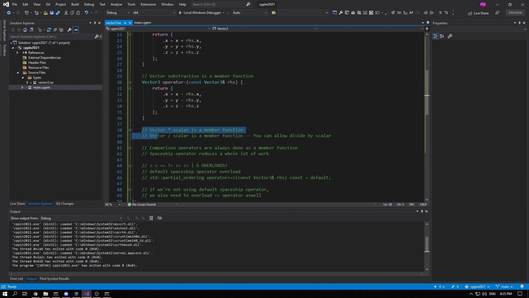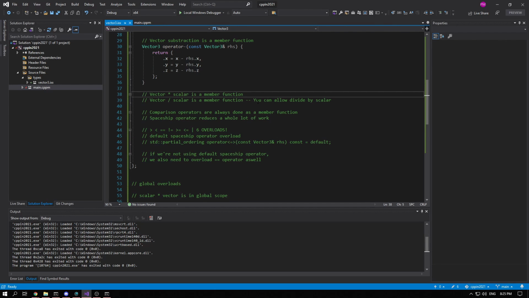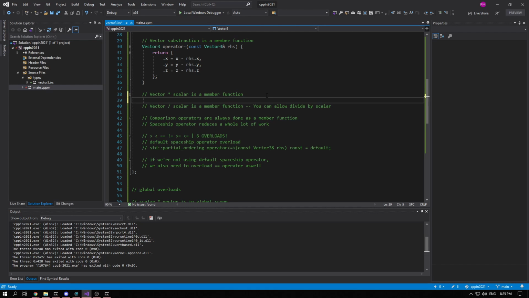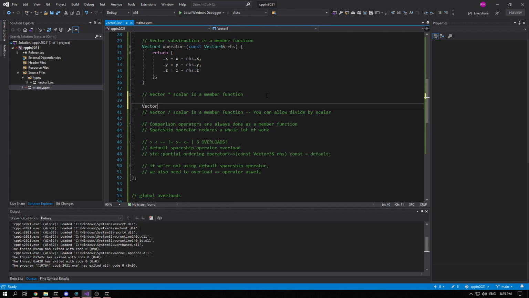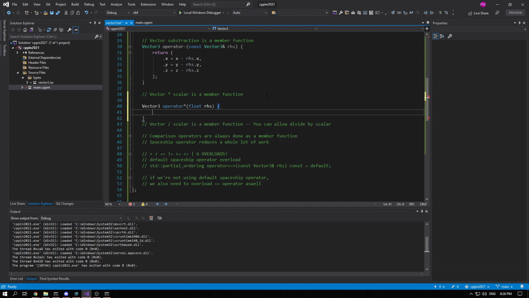Now we want to do the scalars, so we're going to mix a couple types together. The scalars are going to be almost exactly the same thing. We're going to return a vector3. It's going to be an operator star because it's a multiplication. And instead of taking a vector3, we're actually going to just take a float scalar. And again, we'll just call it right-hand side. And again, we can make it const because we're going to be creating a new variable.